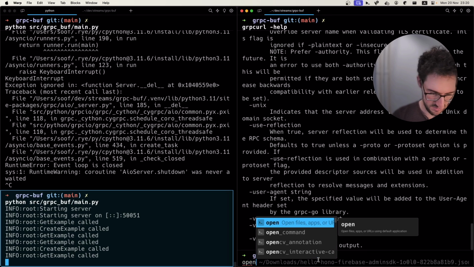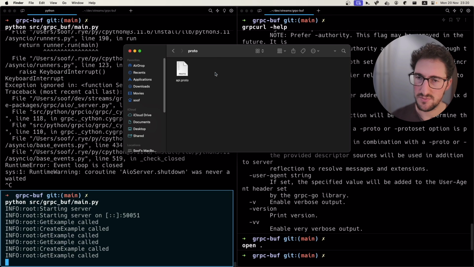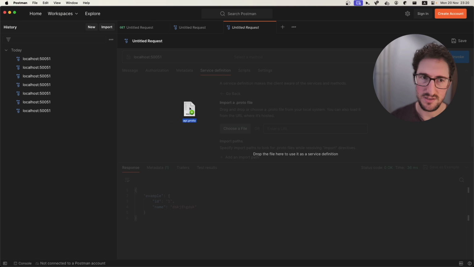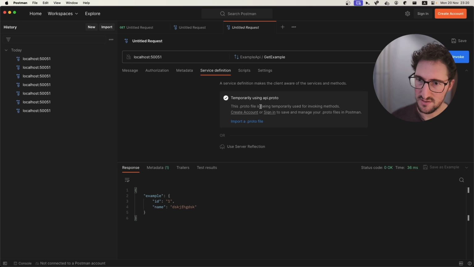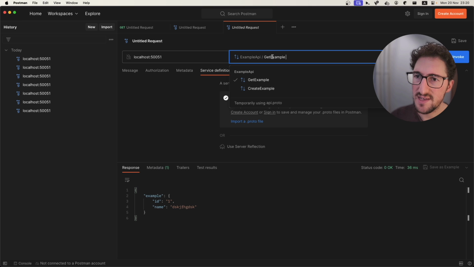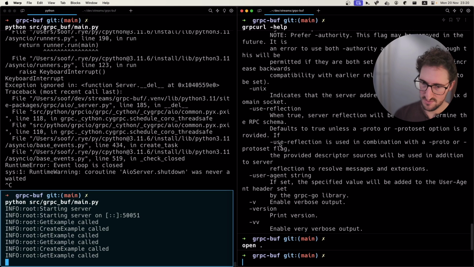Open dot proto, Postman, import that. So it's example API temporary. Change service definition. So it's example API get example. That's the name of the server. So if we go back here, that's going to be example API dot get example.